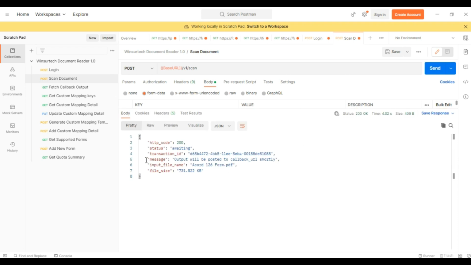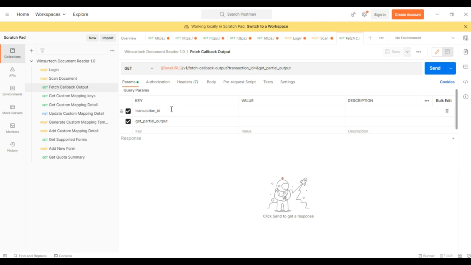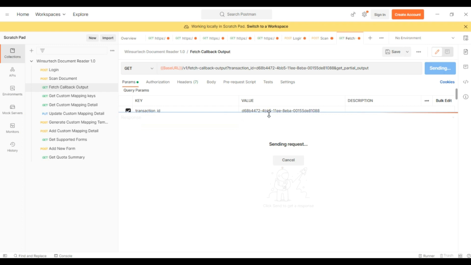The output includes the unique transaction ID, file size and file name. To retrieve the data extracted from the PDF, we need to copy the transaction ID and paste it into the next endpoint, which is the fetch callback endpoint. Let's go ahead and click the fetch callback endpoint and paste the transaction ID here and hit the send button. You will see the output is generated.